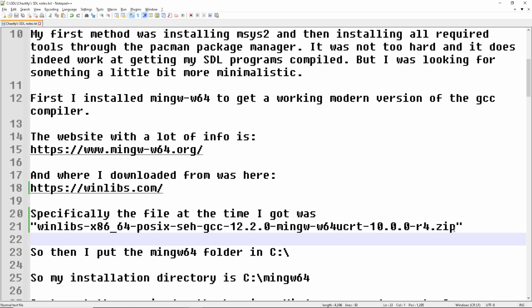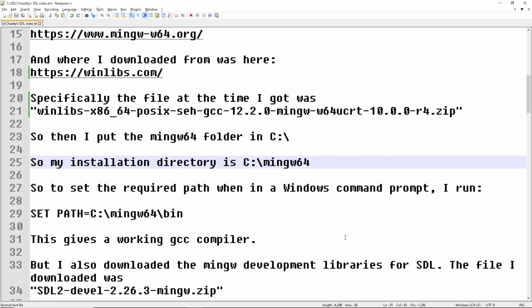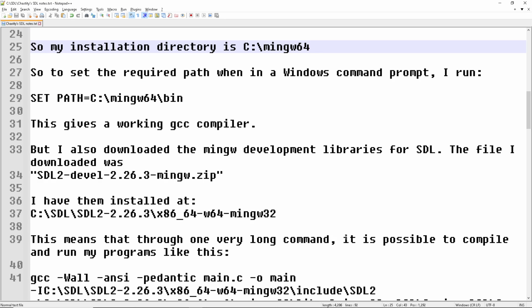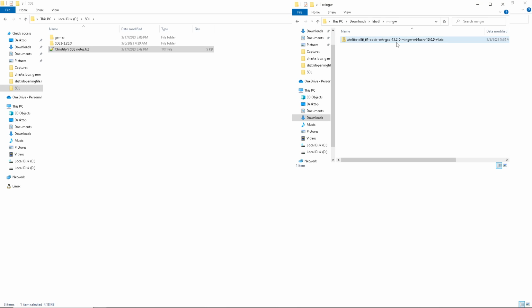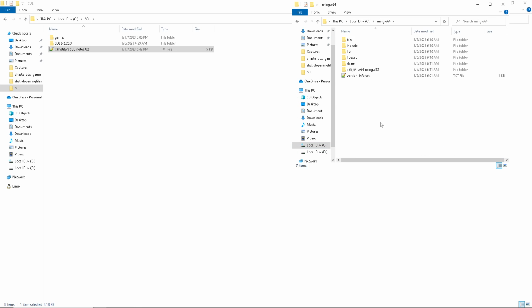So here's the thing. And then notice how it said that I put the Mingw64 folder in C colon backslash. That's important because this explains how the steps are. And I want to go through a little bit about this. But basically, this was extracted from the zip file, and then I put the folder here. So this is actually my compiler folder.